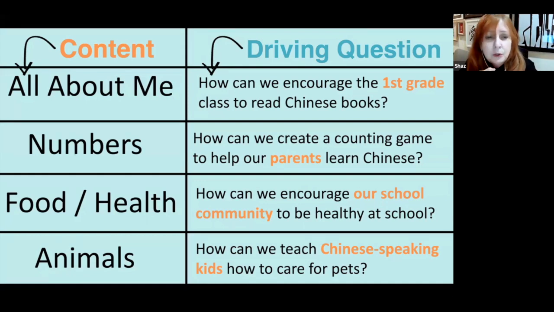And you can see the driving question here is, how can we encourage the first grade class to read Chinese books? So this assumes that you have an older grade level, maybe 5th or 6th grade. And so you might tell them, you know, first grade are learning Chinese, but they're a bit reluctant to read Chinese books because they're not quite too sure. So, well, how can we do that?